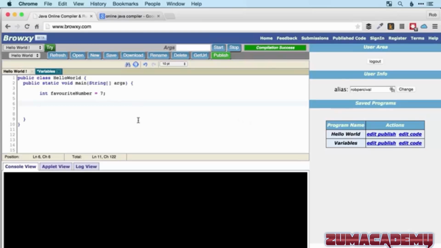And then we just want to display it in the log, so we use the same command that we saw in the previous video, System.out.println, and then we just pop it straight in, favoriteNumber. There we go. So let's start that, and there it is. So that's our first example of creating a variable and displaying it.